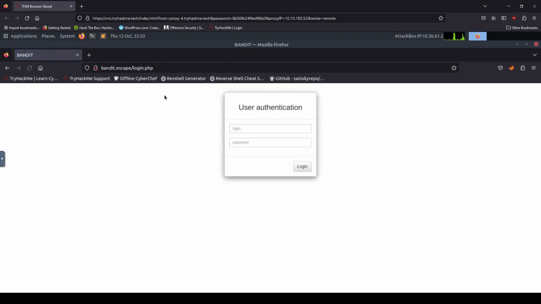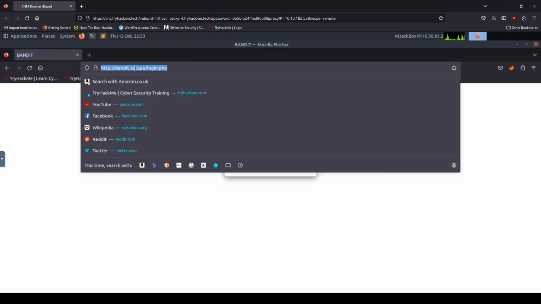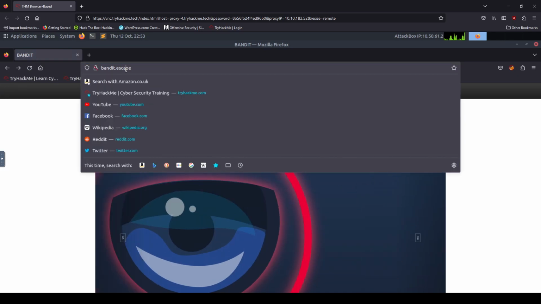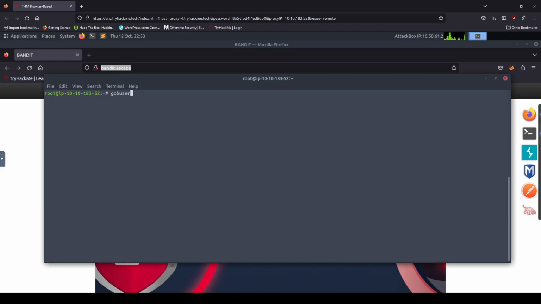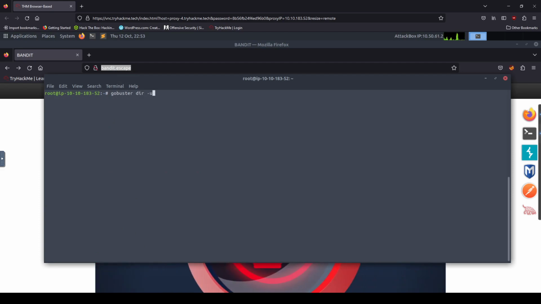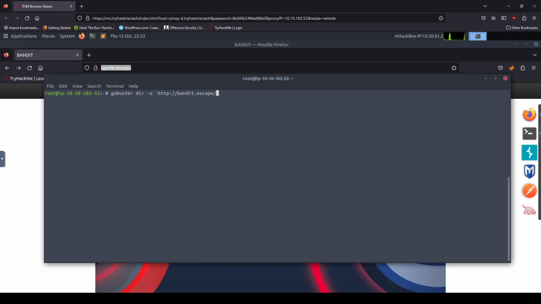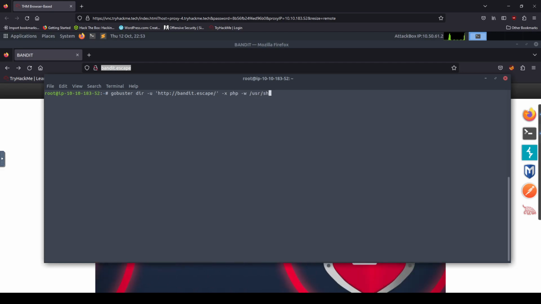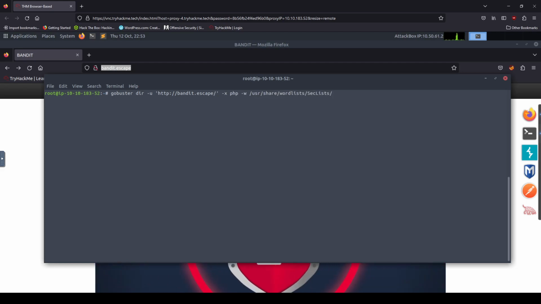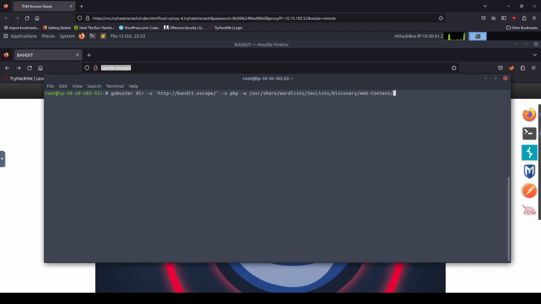We also have a login page here, and we can tell it's running PHP. So that is good to know. First things first, I'm going to start quick enumeration, gobuster dir -u, PHP word list, SecLists, Discovery, Web-Content, directory-list-lowercase-small.